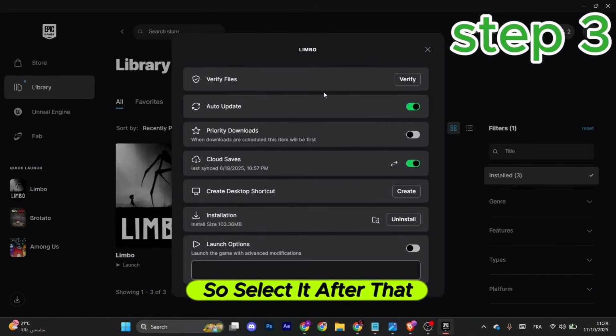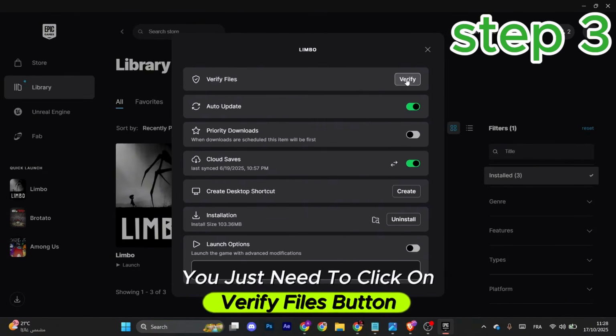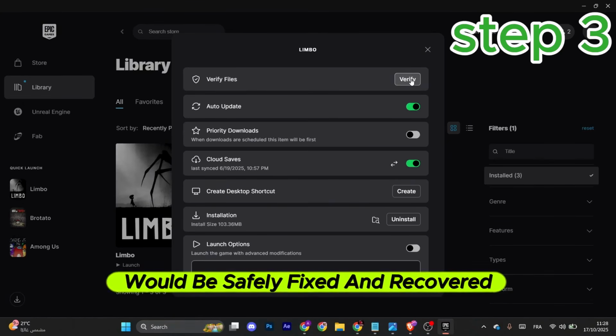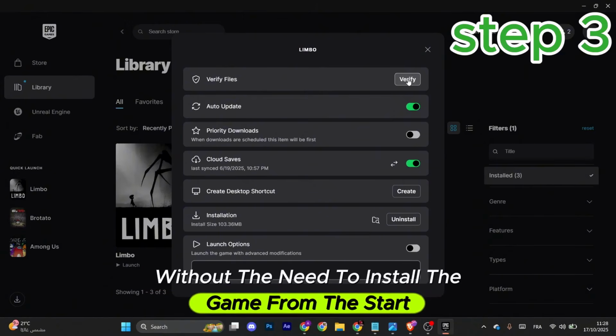So select it. After that, you just need to click on verify files button, which is verify. By that, any missing or corrupted file will be safely fixed and recovered without the need to install the game from the start. And that's it.